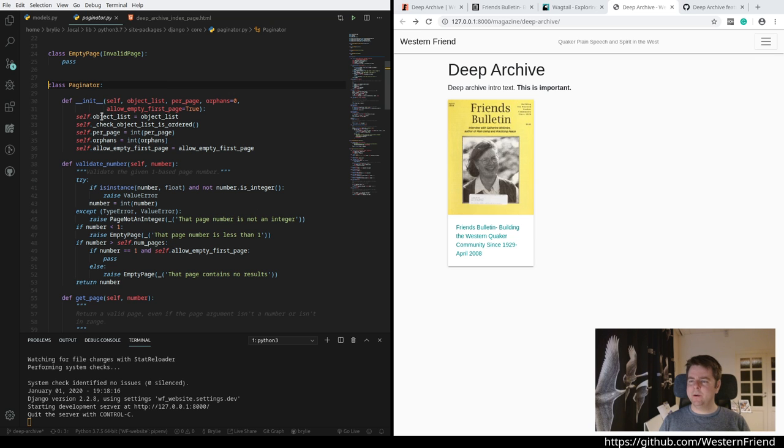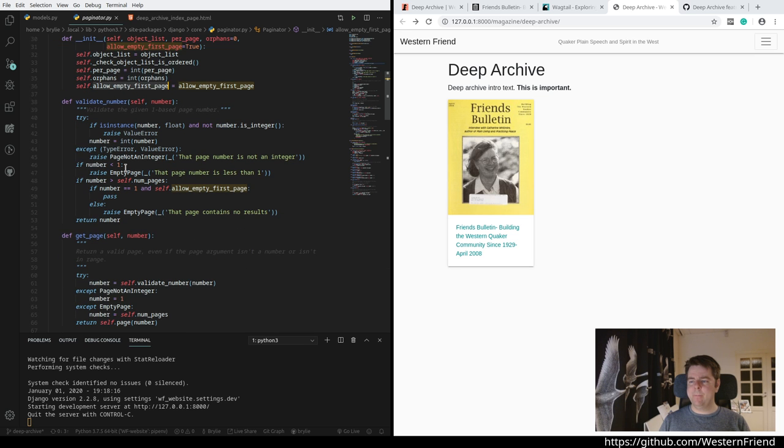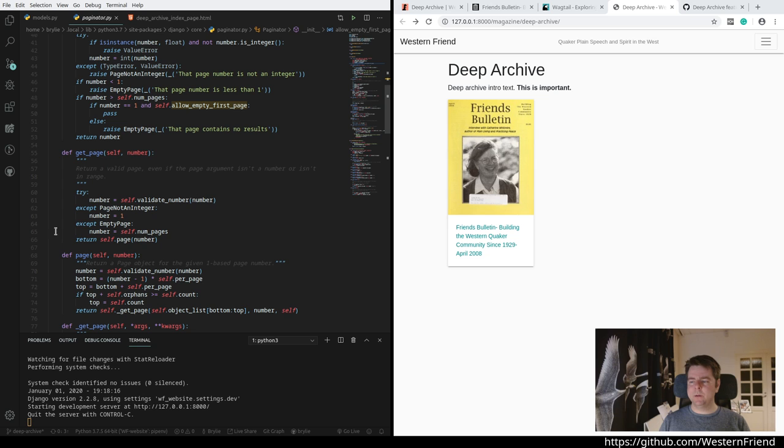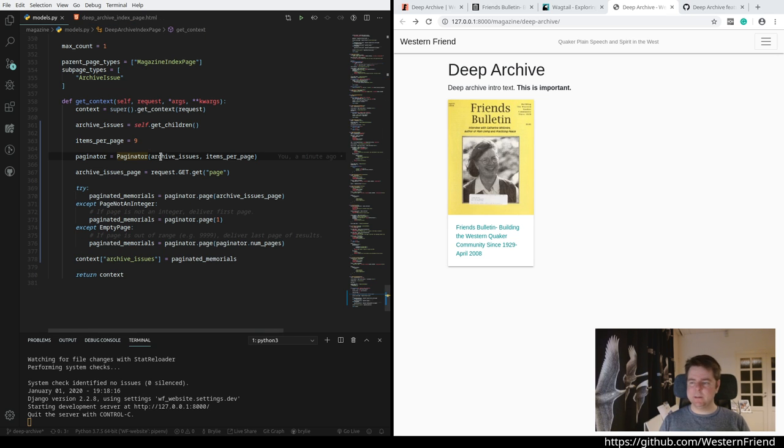So paginator has an object list and a number of items per page and some orphans, interesting. Get page will return the page. Okay, so we took a peek at the paginator class. So in other words, now we're just getting the memorials for the current page. If that doesn't work, then we're just gonna show page 1.